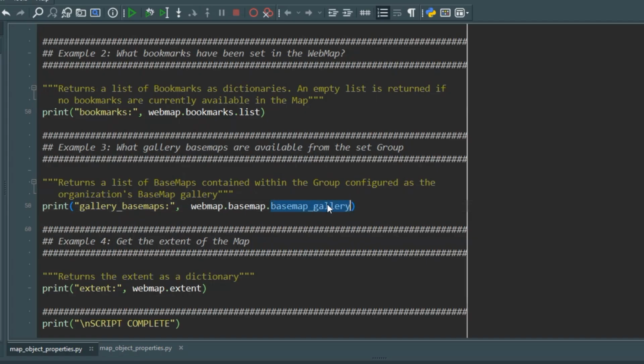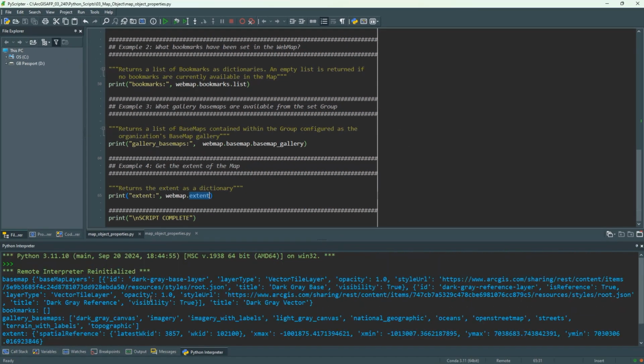In the previous video, we saw that we could set the extent of our web map when we were creating it through the extent property. Here we're going to use our map object extent property to get that extent dictionary and print it to the screen. So let's run the script. Our script is complete. Let's check the output.